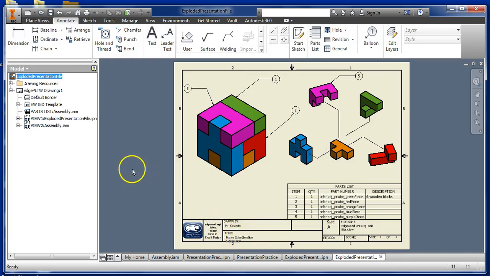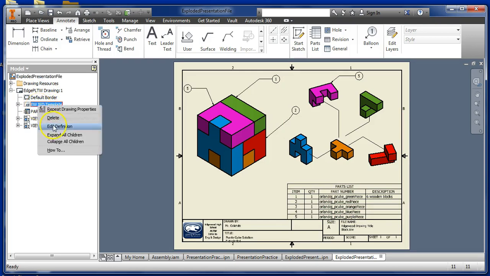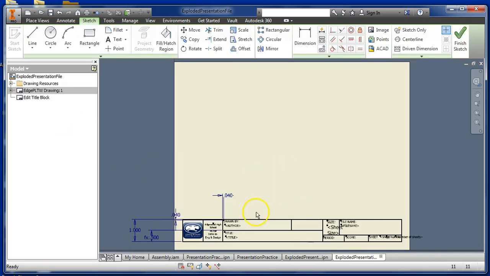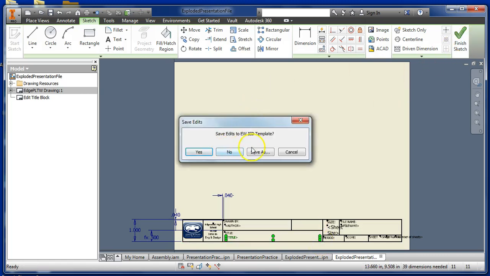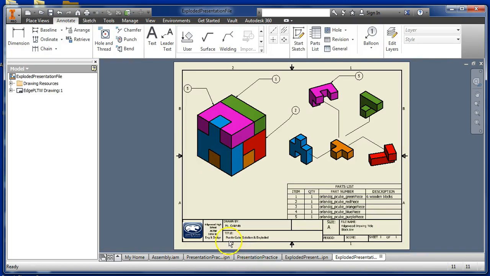Now that went off a little bit. Here is my Edgewood IED template. If I choose that and right click, Edit Definition will allow me to edit this template. And I'm going to go ahead and choose title. You can see the amount of space that was given to the title wasn't very big. I can go ahead and click and drag this and make it longer so that the text doesn't start to wrap so quickly. And then hit Finish Sketch. Save edits. Yes. Notice that that long title now continues to go horizontal and doesn't wrap.